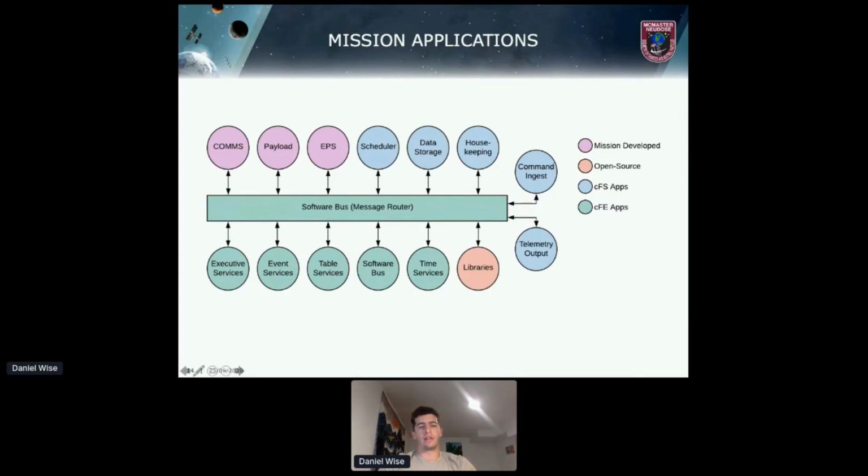In green, we have CFE core apps. So these are really the basics of how CFS works. And those are essential to every satellite. They include them on everything. And that includes stuff like event services for error messaging, executive services for app management, the software bus for messaging between apps, and more.